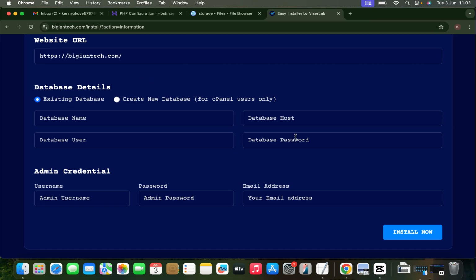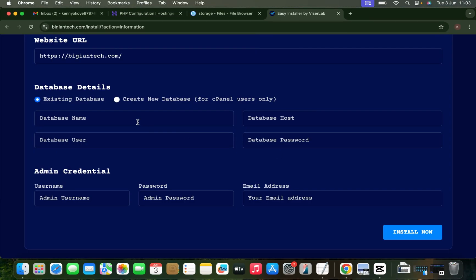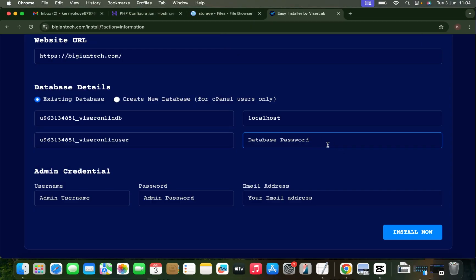So let me just put in my database information. So I'll come in, this is my database information. I'll copy my DB name, database name. I'll put it here. Then database user, I'll put it here. The database host is localhost. Then your password you copied and saved. This is the password. I'll copy this and save this. So basically what you're doing is just copy and paste.